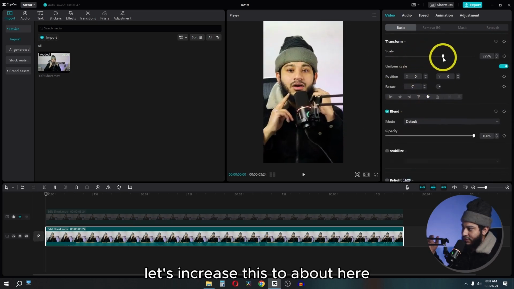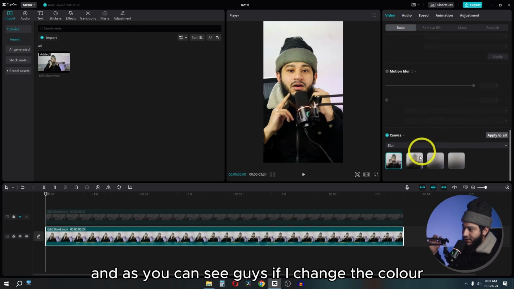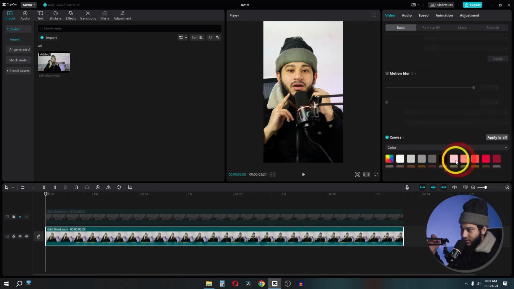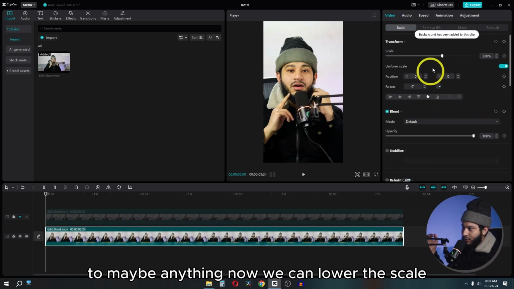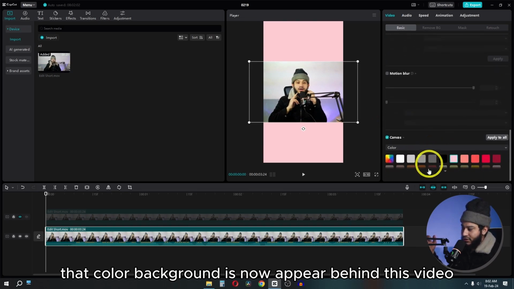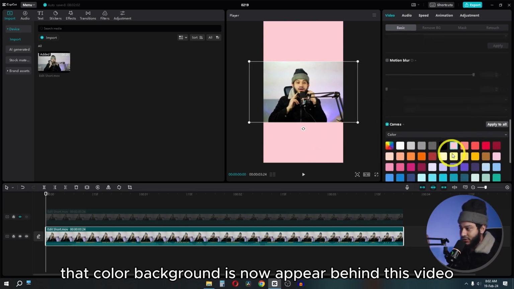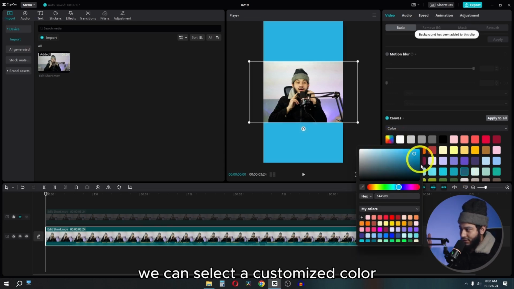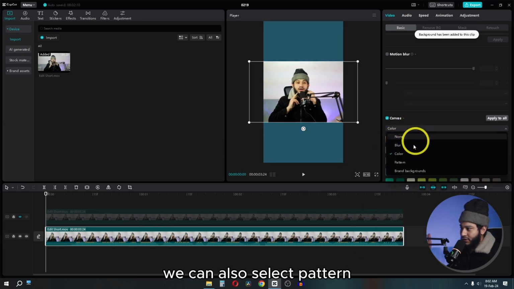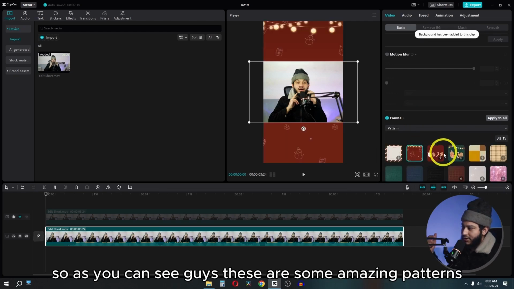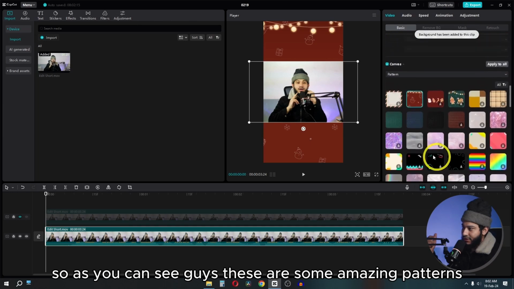Let's increase this to about here. And as you can see guys, if I change the color to maybe anything, now we can lower the scale. As you can see guys, that color background now appears behind this video. So we can change to any background. We can select a customized color. We can also select a pattern. So as you can see guys, these are some amazing patterns.